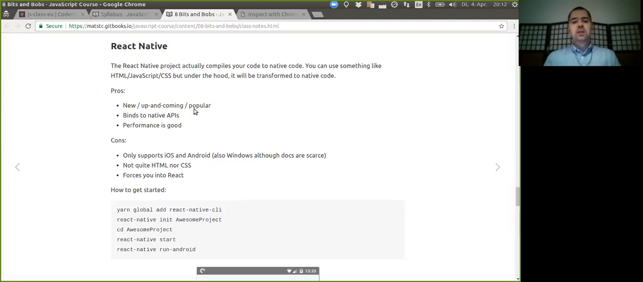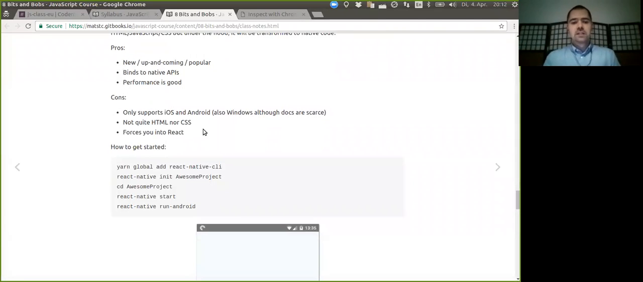So that's what's good. It's new and it's kind of popular. It's easy to find resources to learn React Native. It's native and performance is good. On the negative side, it really just supports iOS and Android. The docs mention Windows, but it's almost in passing. I'm not actually quite sure if this works well. By Windows, I guess I mean the mobile, Windows Mobile.